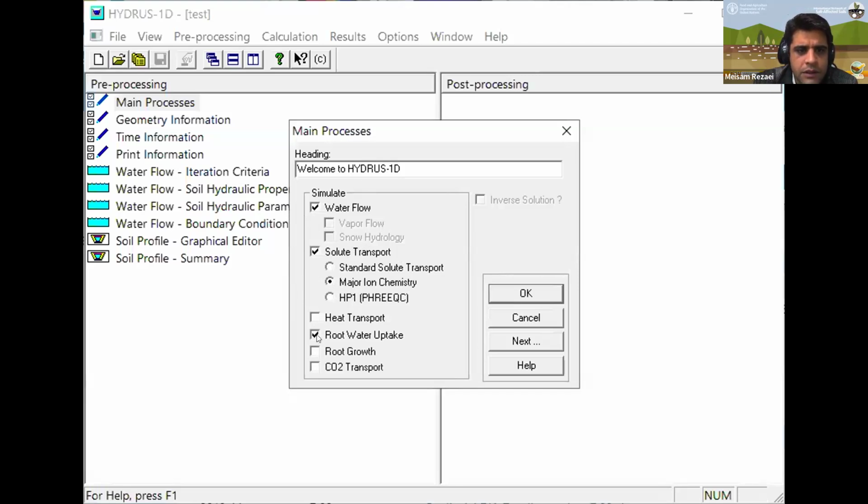And we can also select root water uptake, because we want to evaluate what will happen to the plant, if we have a plant, because we can evaluate the water stress and solute stress on the crop in the model. So this is for the first window.